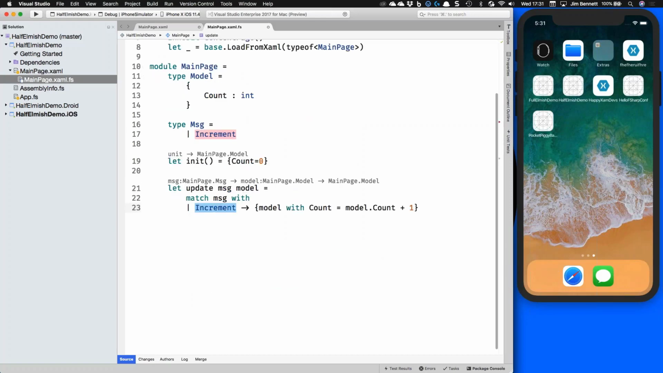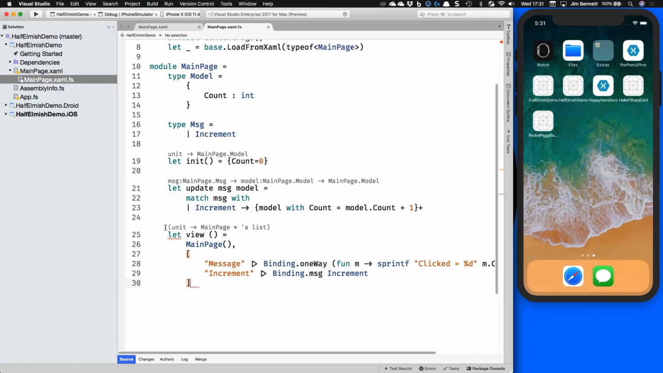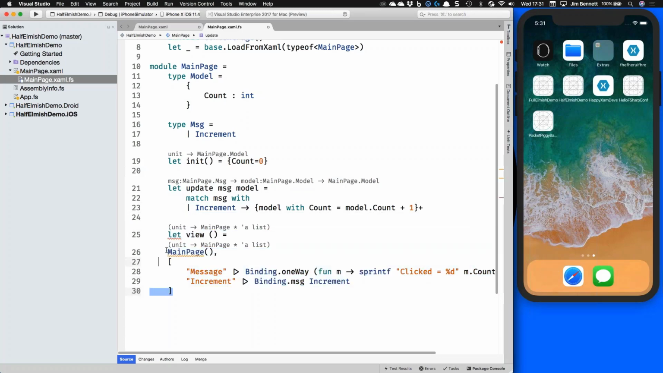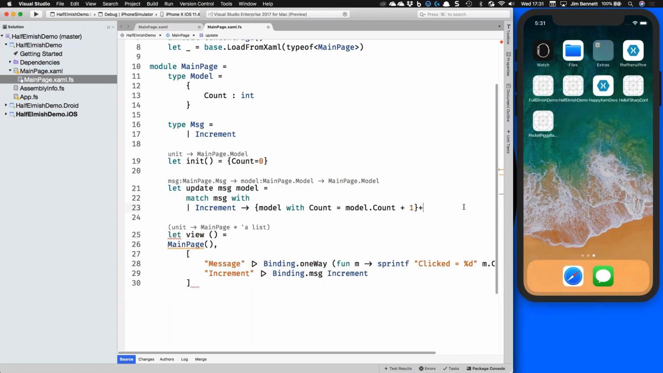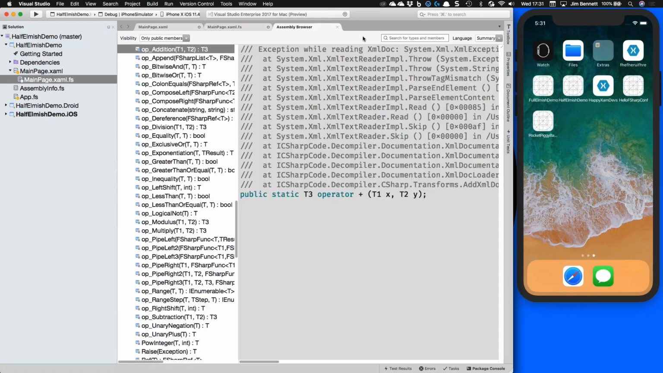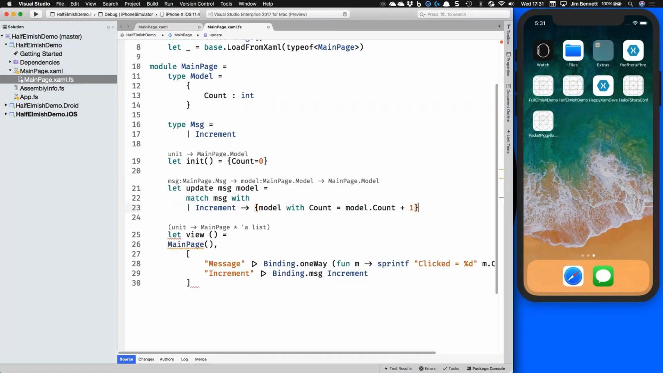So that's the update. Finally, I'm going to add my view function. I'm just going to copy and paste this from over here because you don't need to watch me type. And then what this view function does is, what's happened to my indenting? So this view function, oh, there we go. All right, sorry, losing control of my keyboard here. There we go. So this view function returns a tuple. A tuple containing a page and then some bindings.